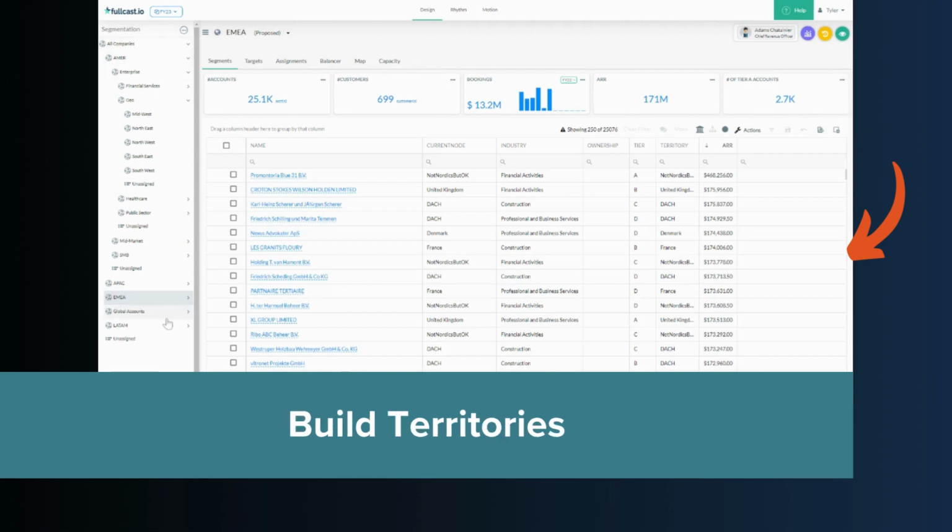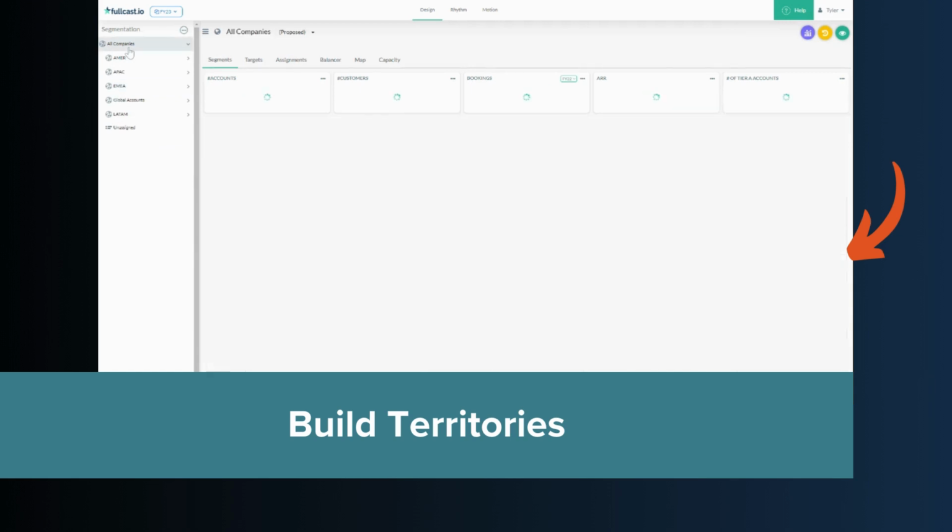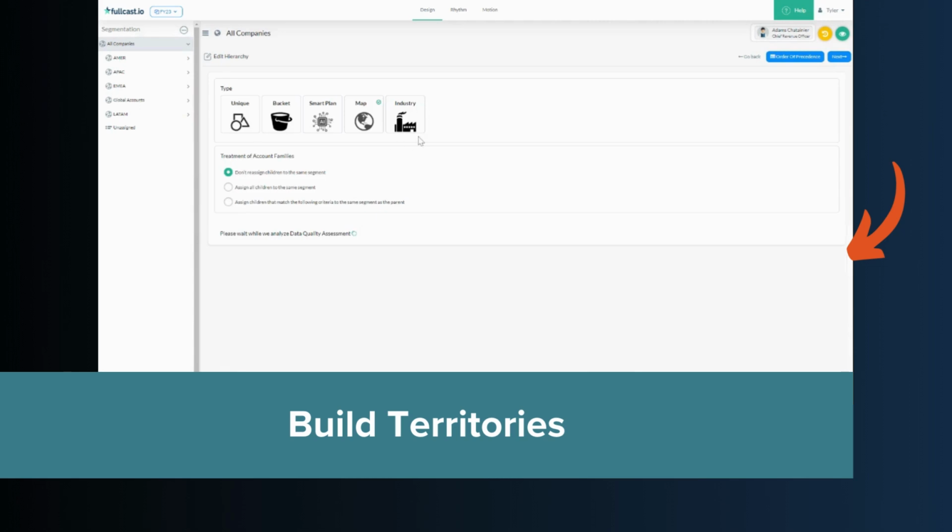Moving on to how our territories are built. So I'm just going to go ahead and collapse out the enterprise and the EMEA. And now we're going to look at the all companies. I'm going to 3-dot and then edit. And this is our rules engine.